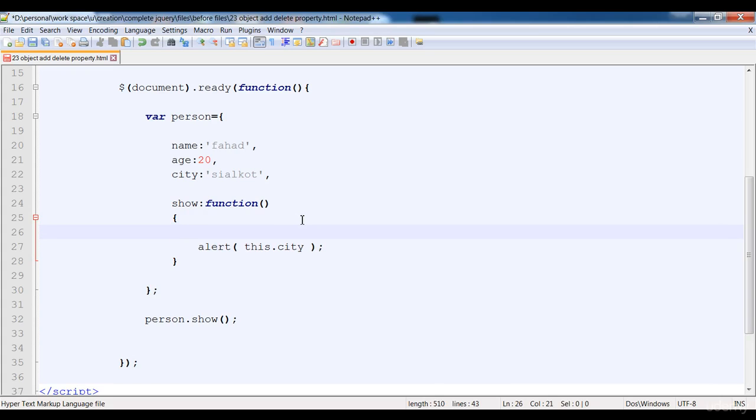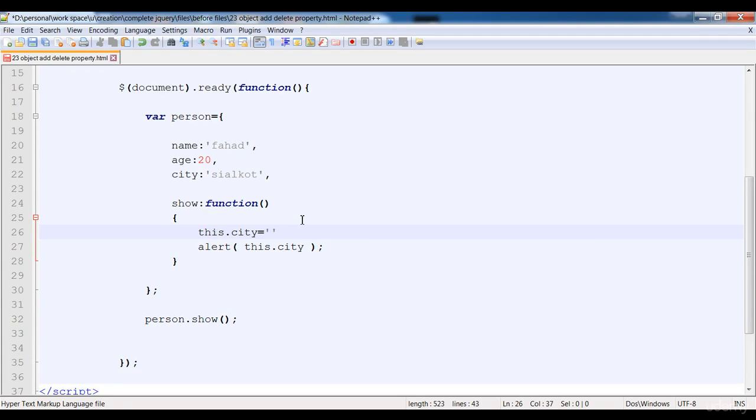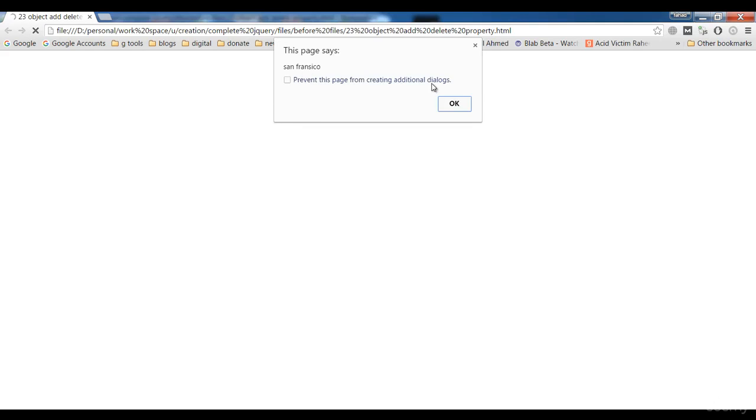Here I'm going to change the city: this dot city equals, and here I'm going to write San Francisco. I don't know, I think it's not the correct spelling of San Francisco. And here is a semicolon at the end of the statement. Let's execute it, and here is San Francisco.